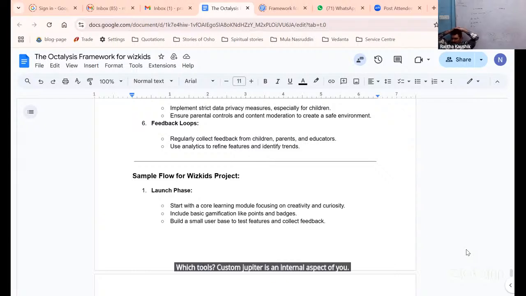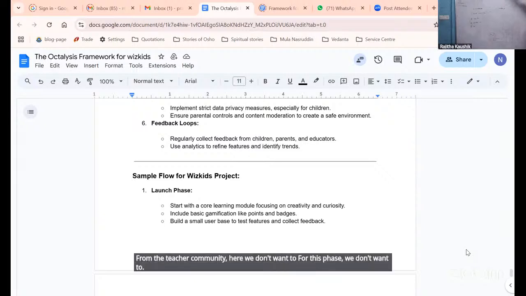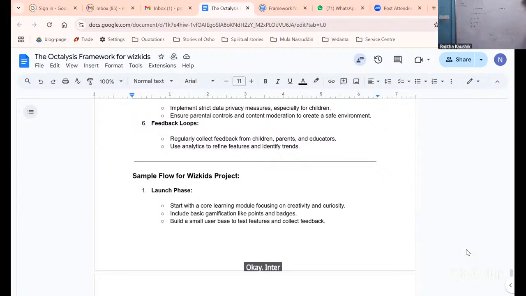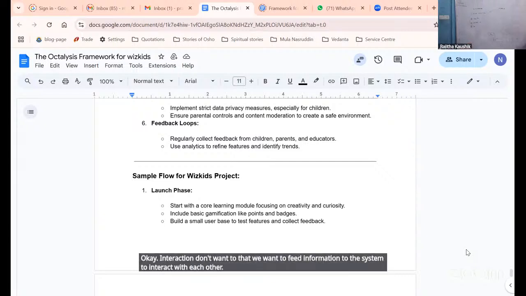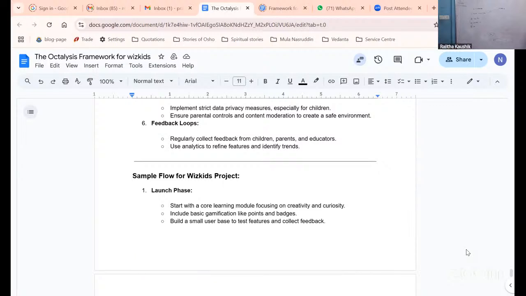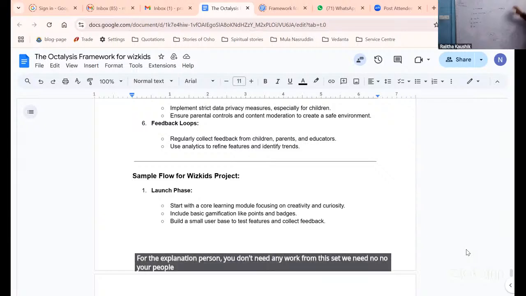What does it do for a user? For the teacher, what does it do? For this phase, we don't want to. We want to feed information to the system to interact with the teacher. Just a minute, for the explanation portion, you don't need any work from this side? Your teachers will do it with ChatGPT, or? Prabhuji, the explanation part is completely video, no? No, there's text, there's video, it's a process, and lessons have to go there.